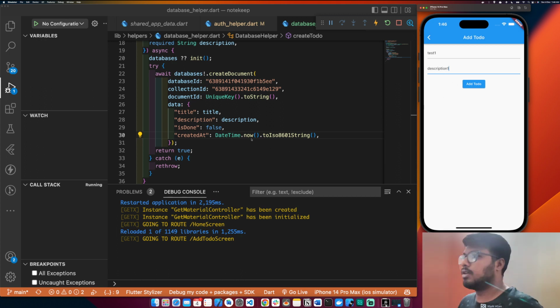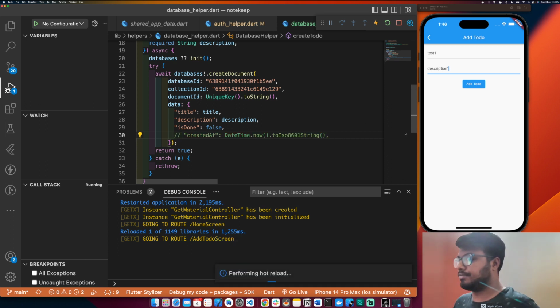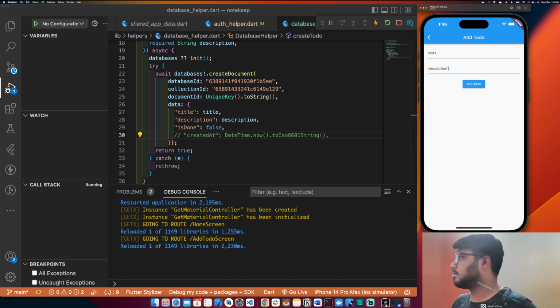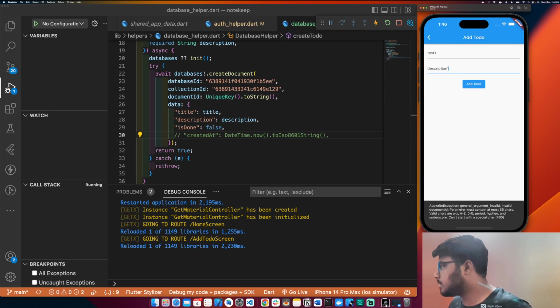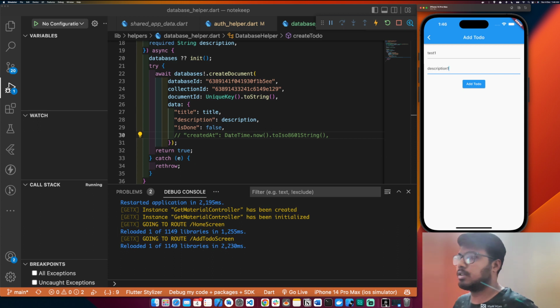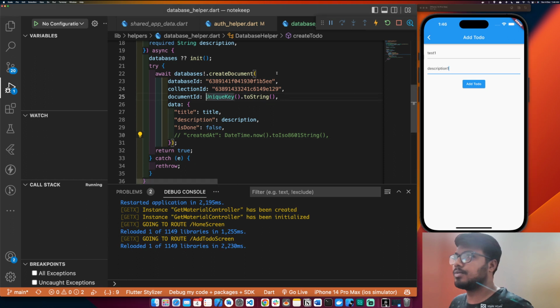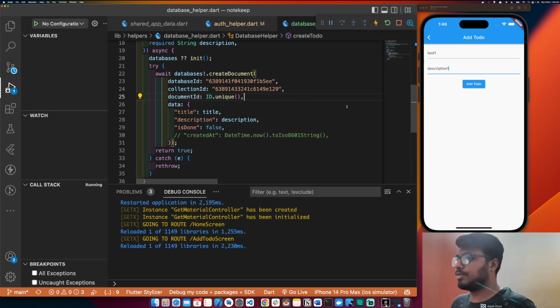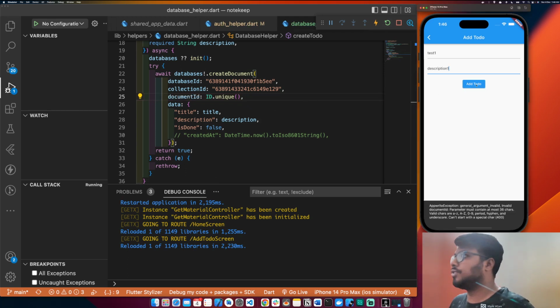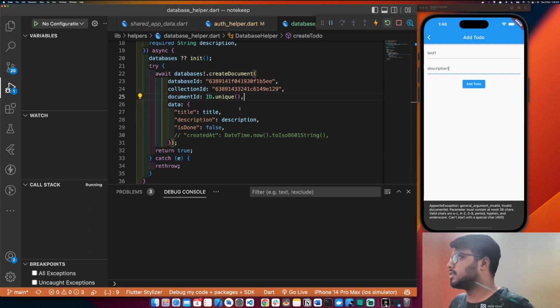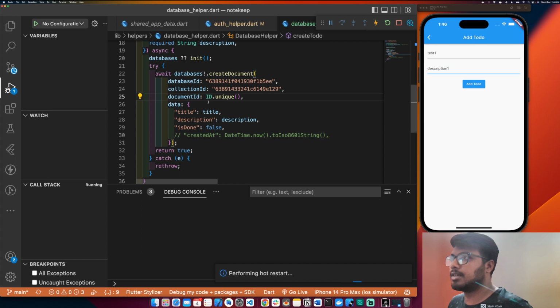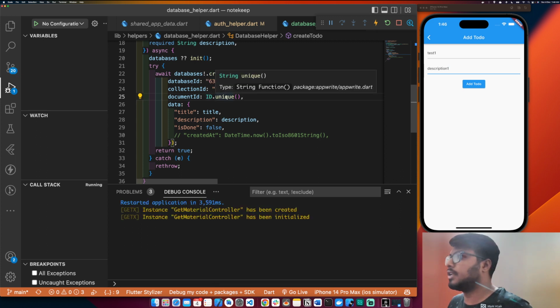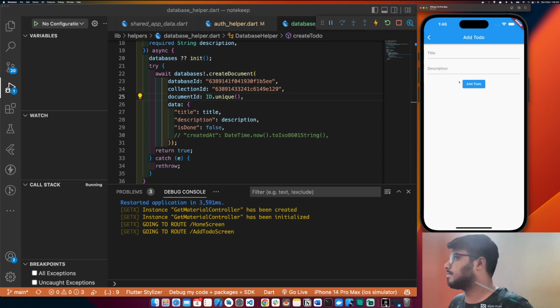Okay, so let's see if this is the error. Can't start with special character. Okay. Oh, document ID. Yeah, yeah, got it. So ID.unique. Oh, okay. See, they already have a function, so we don't need to do anything. Why? Okay, maybe let's restart and check. ID. Appwrite is already giving me ID. Okay, function. Okay, let's see.